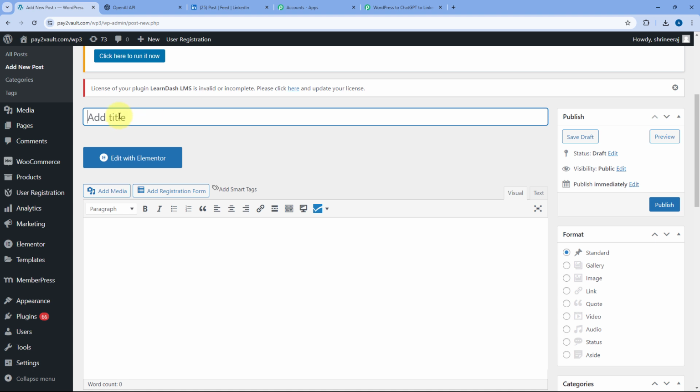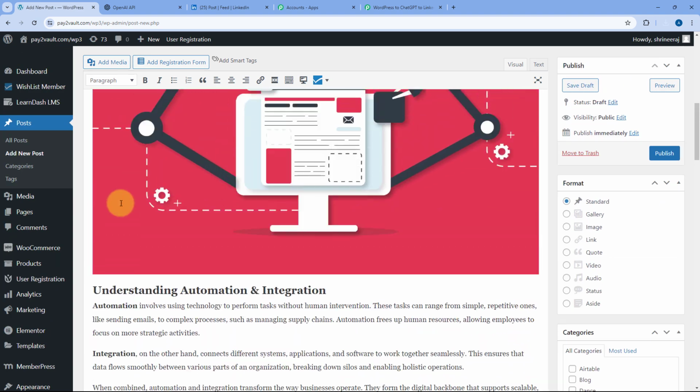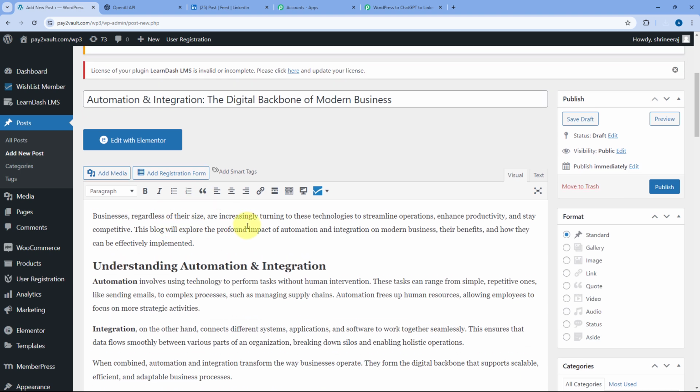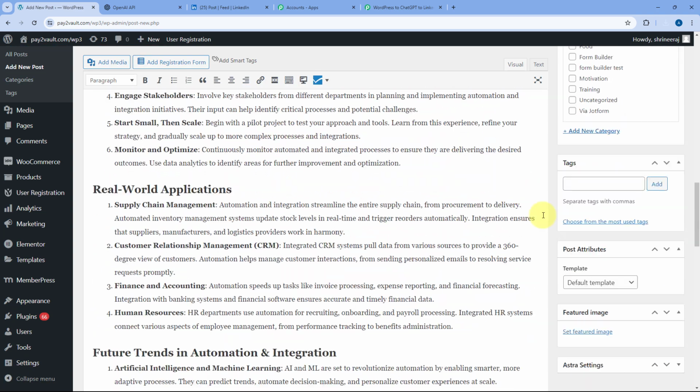So we'll just scroll down, I'll just add this title over here. This is the title of a new post, Automation and Integration, the digital backbone of modern business. Then after that, let's add the body of this particular post as well. So I've already copied it. I've pasted this body over here. Let me just remove this image from here. So this is the content of our post. The title is this. This is our blog content, post content.